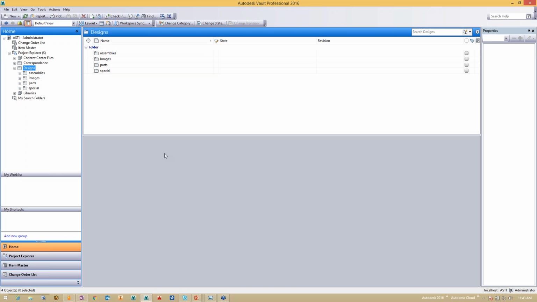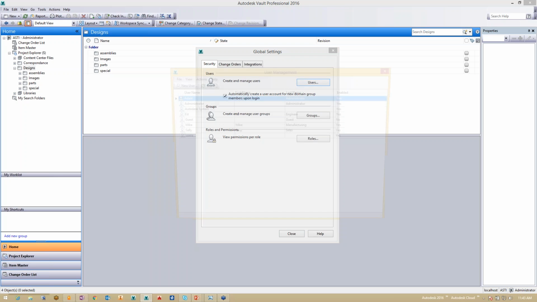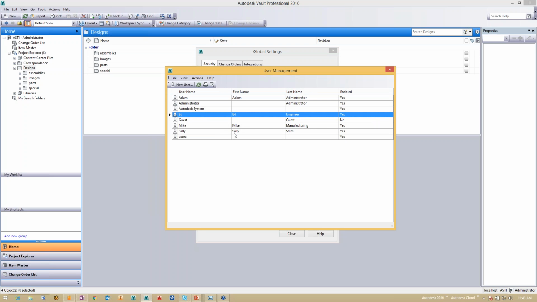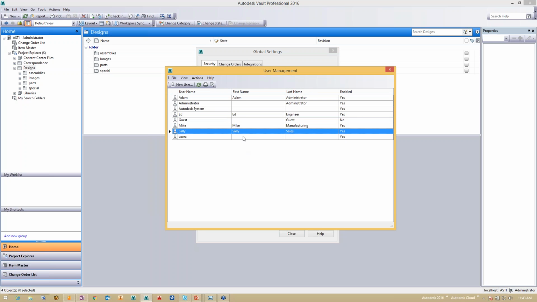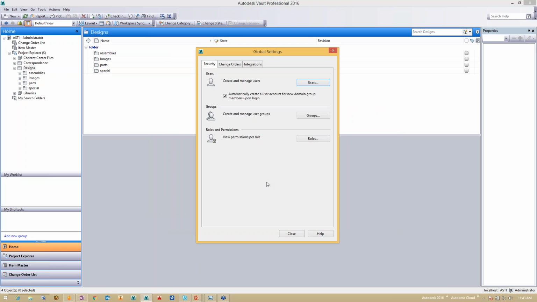So the first thing that we want to do is go up to Tools, Administration, and Global Settings. In my presentation today, you'll notice some things I've set up a little bit ahead of time because of our time constraints. So what we want to look at first of all is users. I've created some users: Ed Engineer, Mike Manufacturing, Sally Sales, and Adam Administrator. Those are users that I've created in the Vault that we're going to use, and we're going to put them in some groups today so that we can control the access that they have.